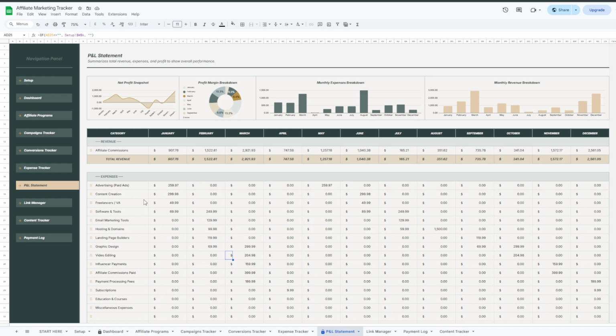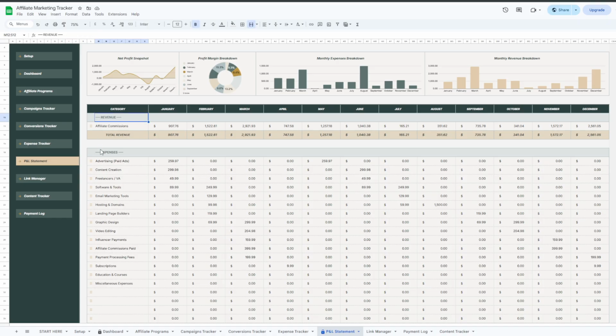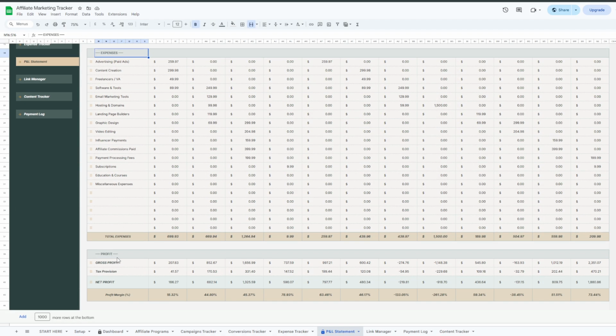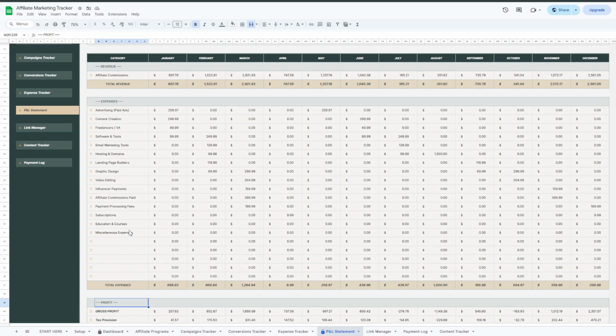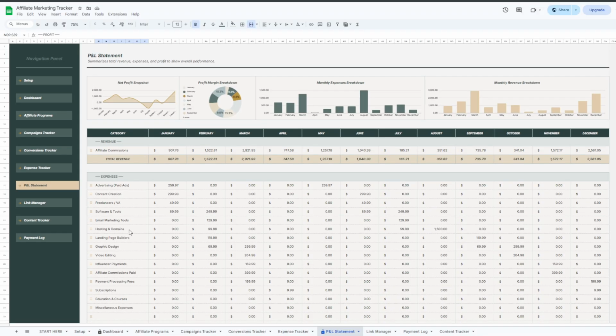The sheet is divided into three main sections: revenue, expenses, and profit, giving you a complete breakdown of your affiliate business performance. Everything is also summarized on a monthly basis in a clean and organized layout, making it easy to track how your earnings and costs change over time.